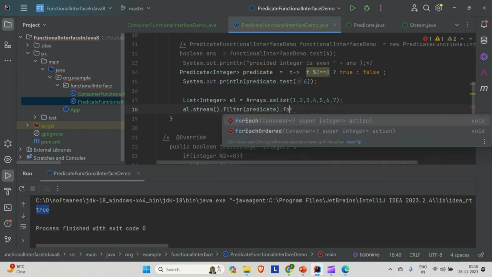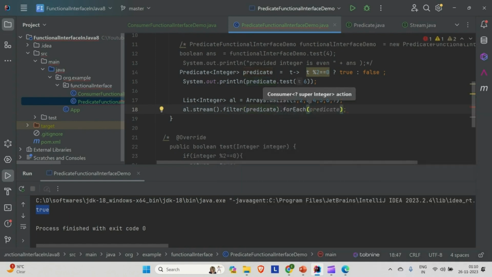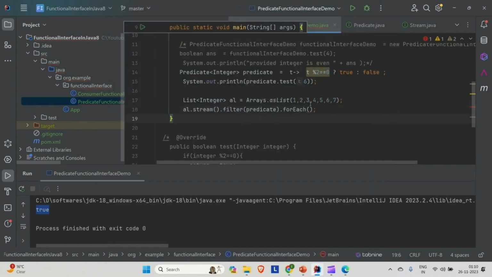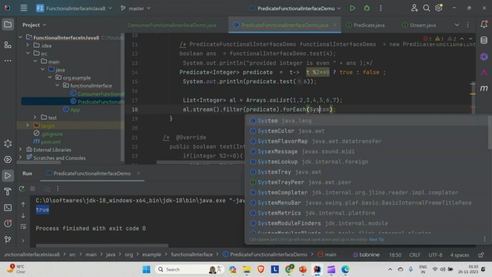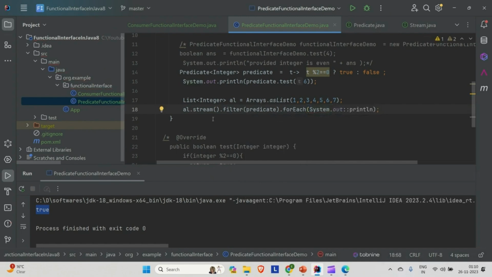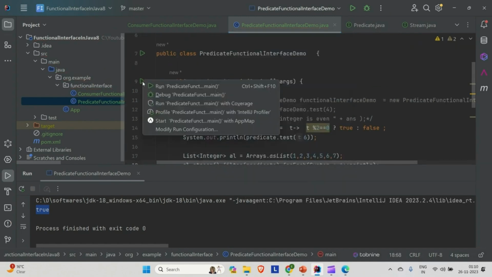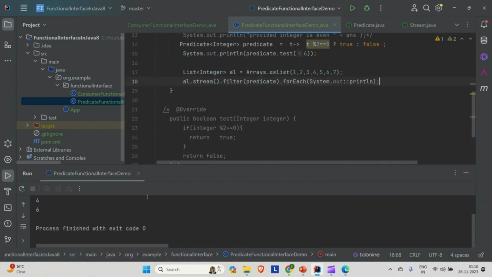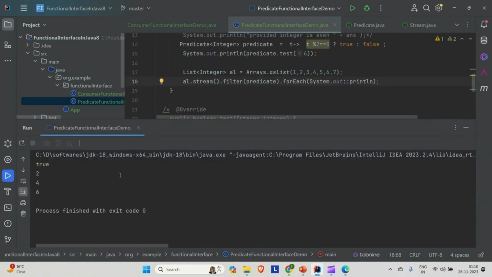Okay, and then directly you can print it out. So let me print it out here. Go to forEach, System.out.print. Okay, now run this and see. So here you can see it is filtering out the even numbers for you and printing them here.